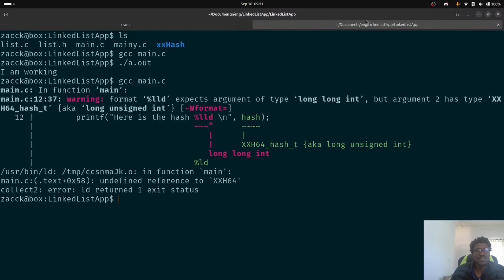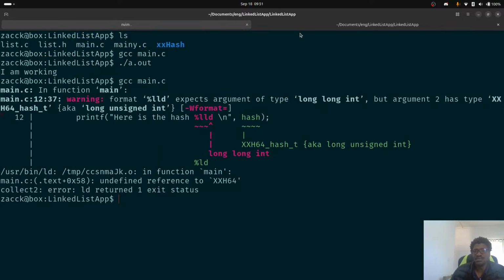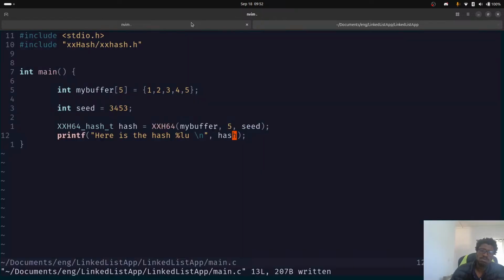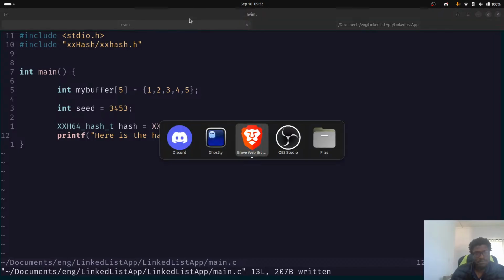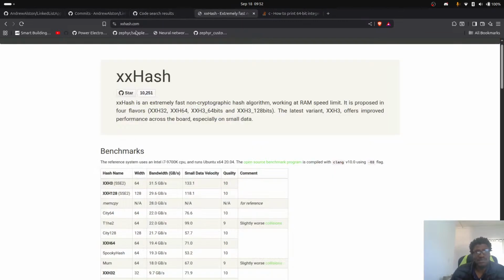So GCC main. That's no. I just added LU. Please. Let's run it. GCC main. Yeah, undefined reference to XXH64. That's how it says how to use this thing, at least.